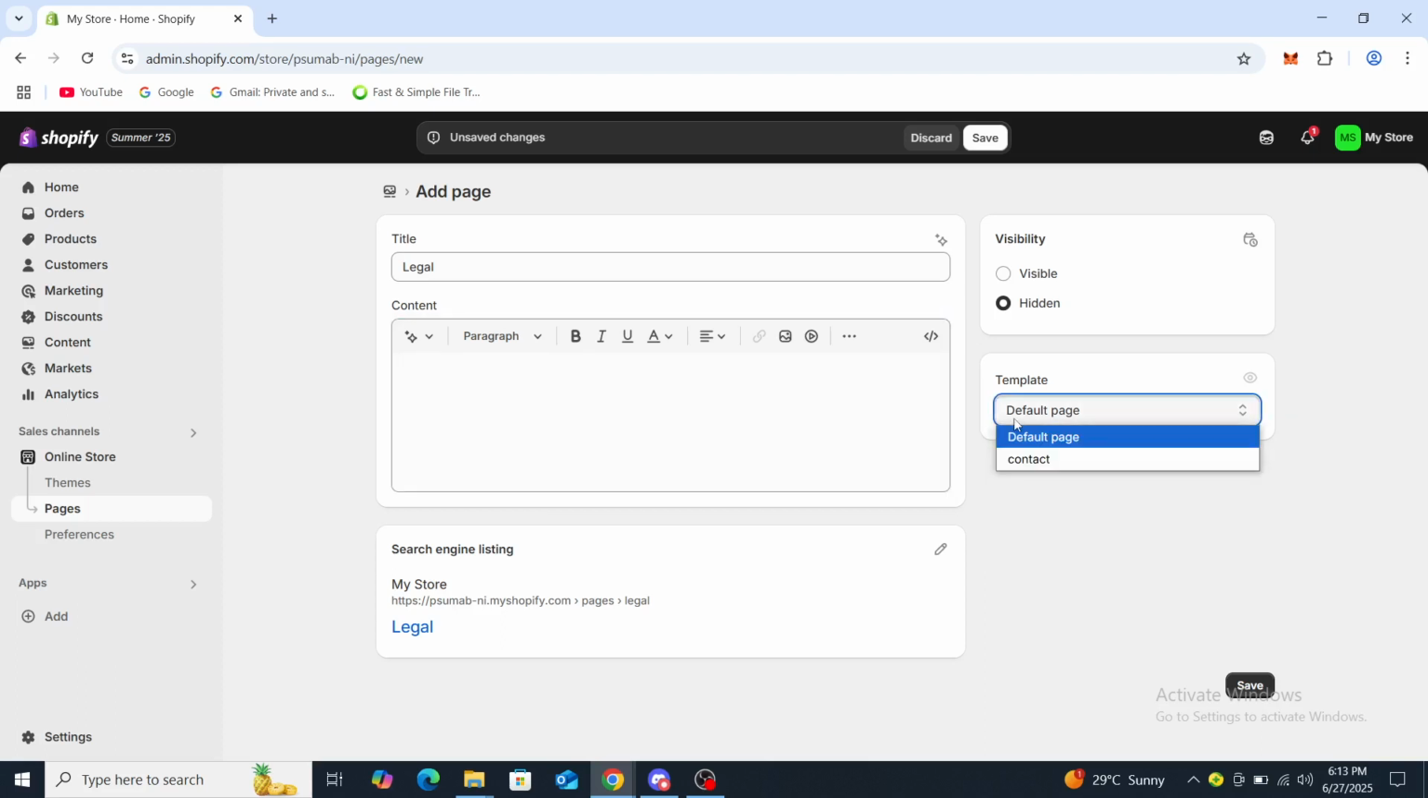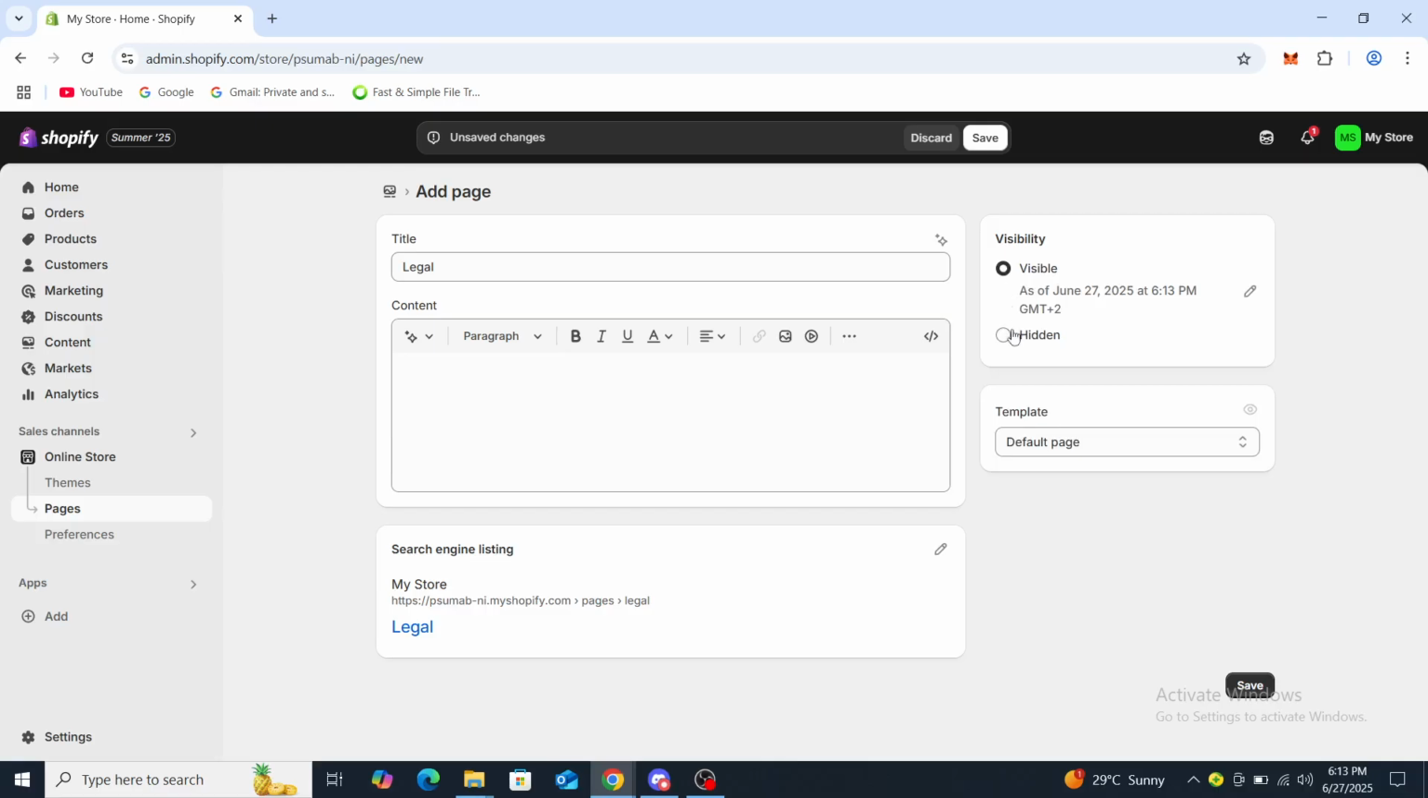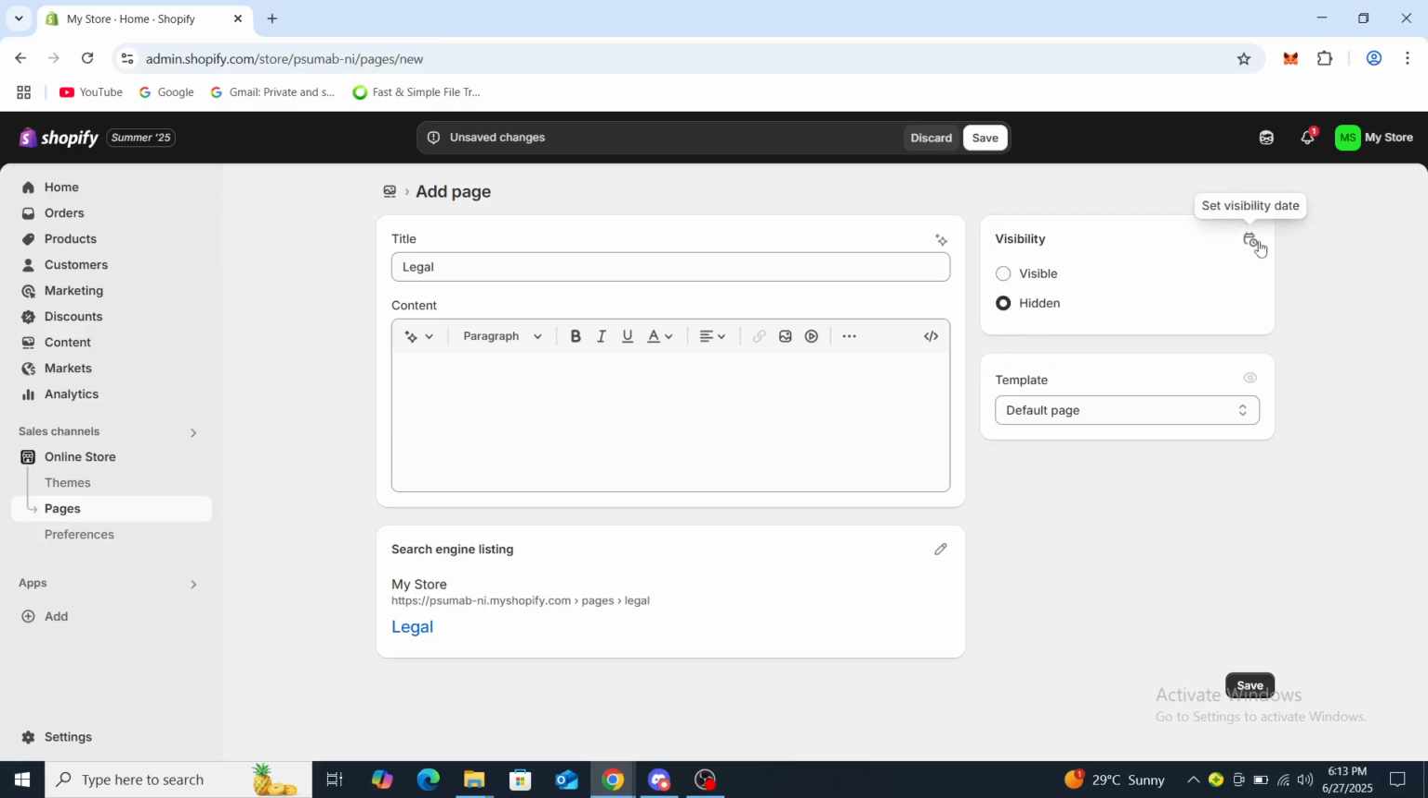So you can go ahead and add stuff like default pages. You can use the contact page. You can choose whether or not it's going to be visible. So through visibility, you can see if it's visible or hidden. You can set it up as well, or you can even add a visibility date if you're not sure when you want to set it up.